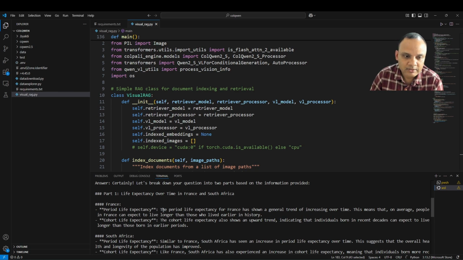France, period life expectancy. The period life expectancy for France has shown a general trend of increasing over time. This is important, and this means that on average people in France can expect to live longer than those who lived earlier in history. The cohort life expectancy also shows an upward trend, indicating that individuals born in recent decades can expect to live longer than those born in earlier periods.